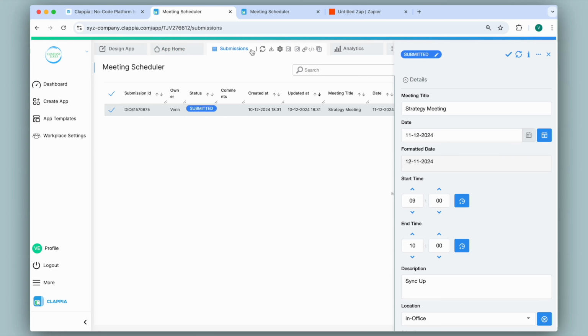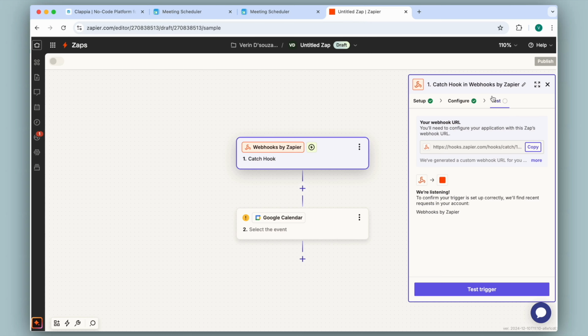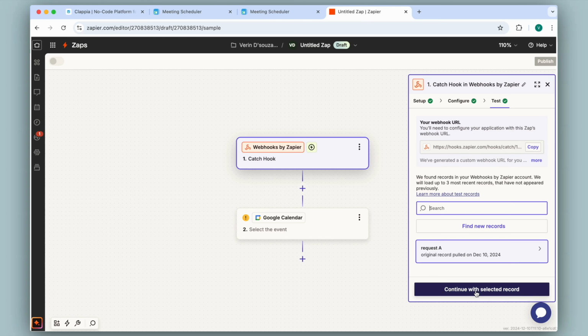Now let's go back to Zapier. Now for the test, we've already copied this into the REST API workflow node. So now that we've configured that node, I'll go ahead and click on Test Trigger. Once you click on Test Trigger, click on Find New Records if you want any recent submissions to be pulled. Otherwise, it'll automatically be pulled over here.